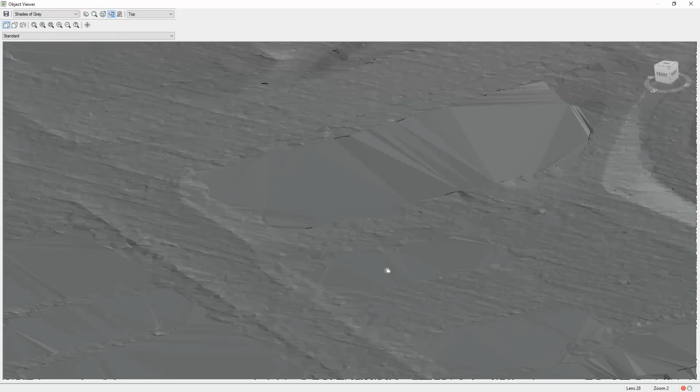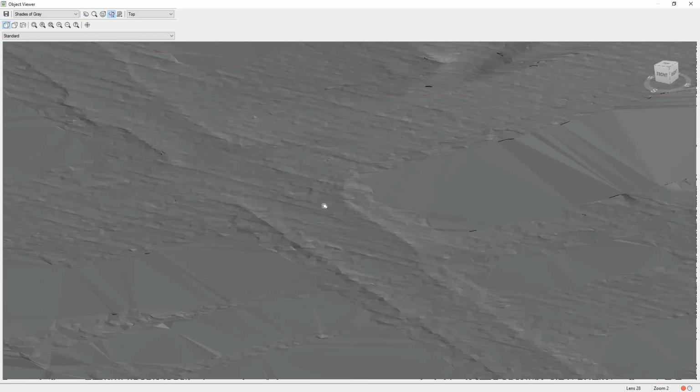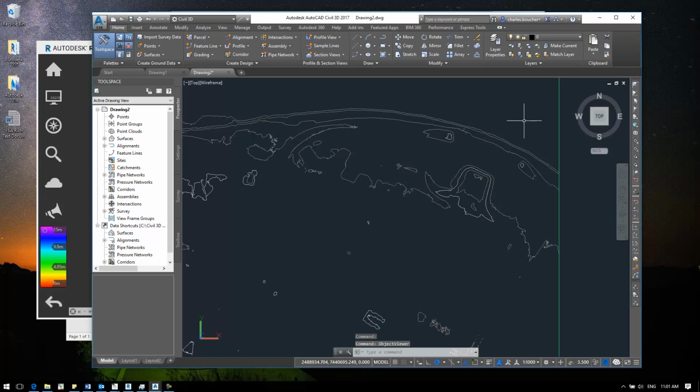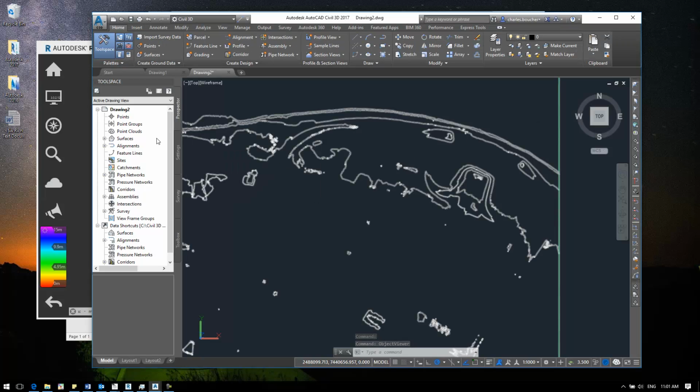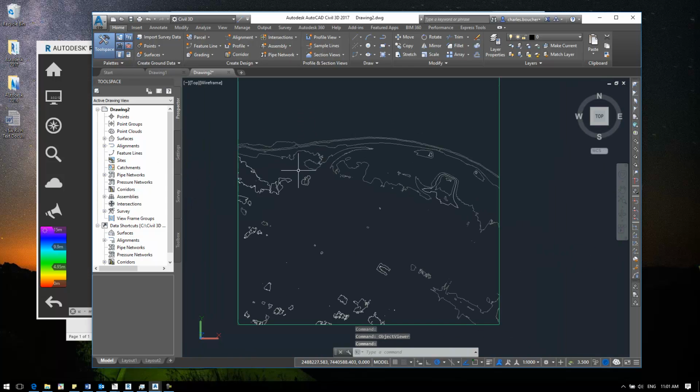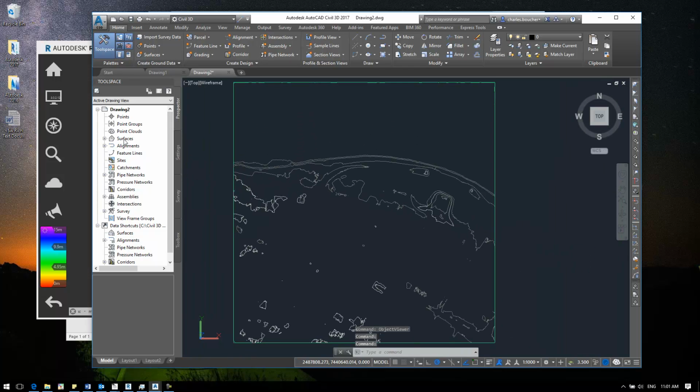All right, so you look here at the intersection of Queen Street and Westmoreland. Notice how many triangles are in this small area. I mean, this is overkill for an existing ground surface. All right. The other problem that we get with LiDAR surfaces is the size and how much it is going to weigh on your software.